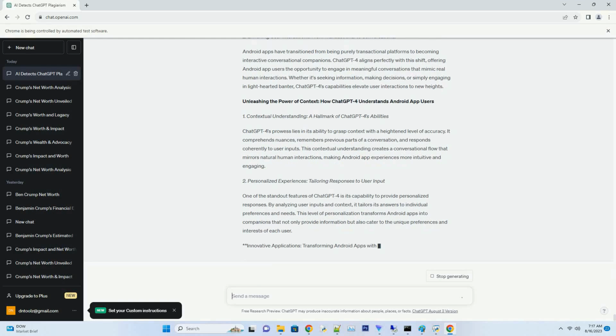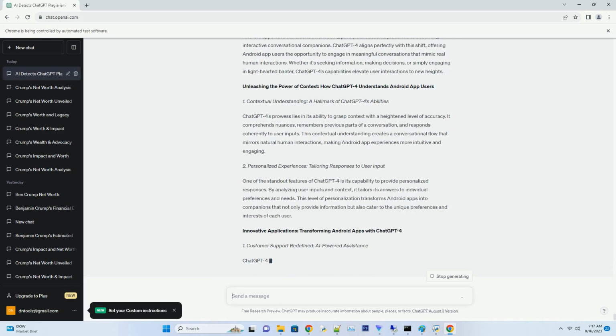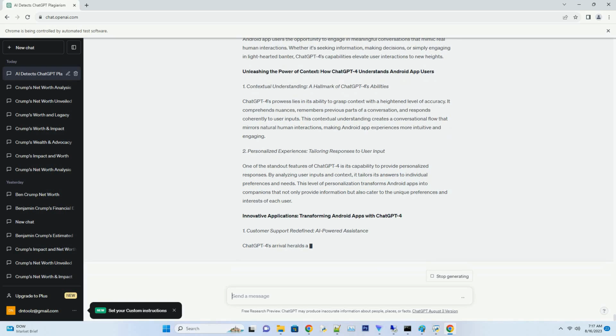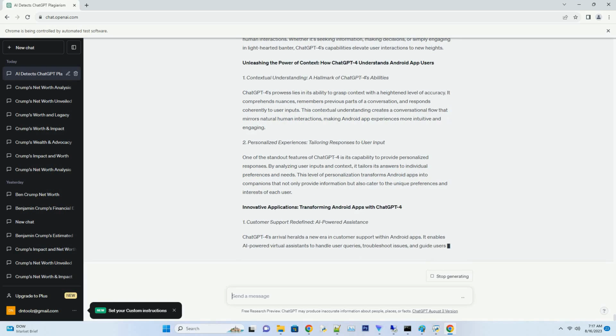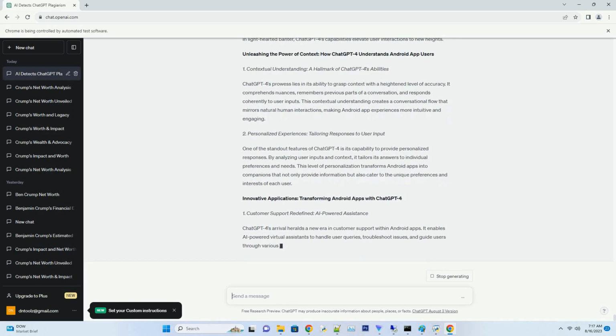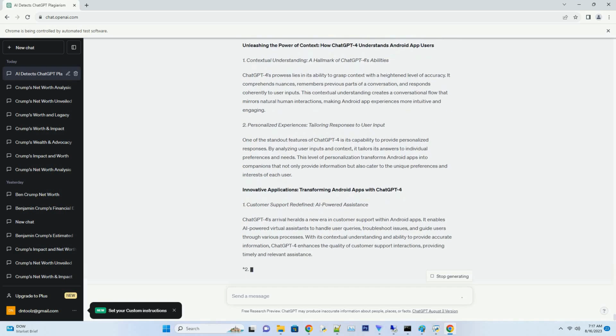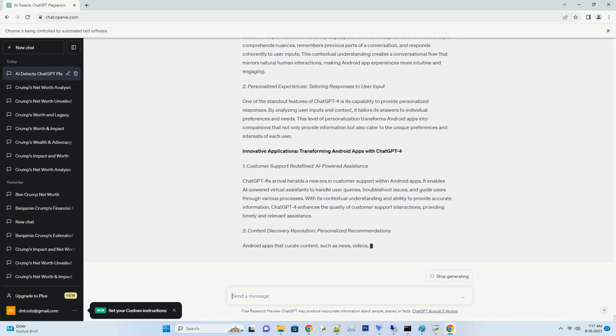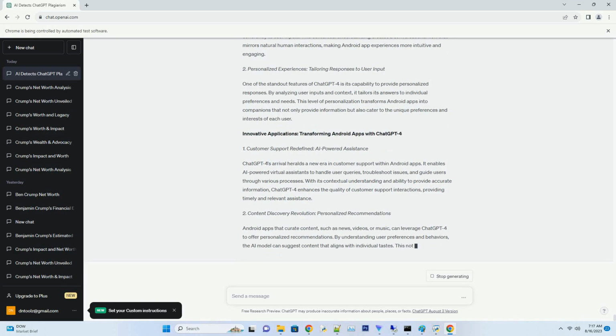Elevating conversations, unleashing the power of ChatGPT 4 for Android app users. In the ever-evolving landscape of AI-powered applications, the introduction of ChatGPT 4 marks a significant leap forward. Android app users now have the opportunity to experience more engaging and natural conversations with the aid of this advanced language model. In this comprehensive exploration, we delve into the transformative capabilities, user benefits, and potential applications of ChatGPT 4 for Android app users, unraveling the exciting world of AI-driven interactions.